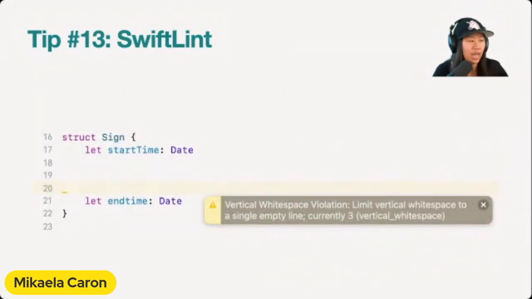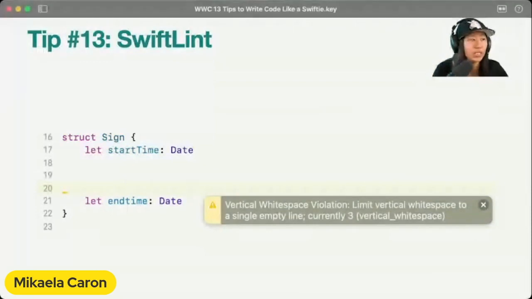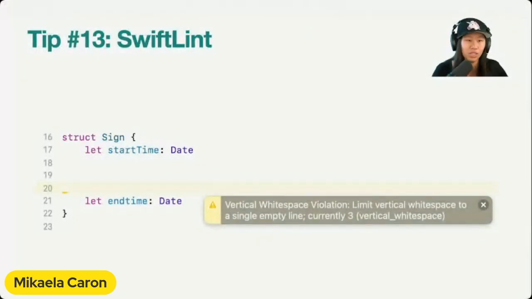SwiftLint lets us add Xcode warnings when you break some of the rules that we define. For example, if you're breaking the vertical spacing rule, we can see a warning in Xcode that shows: vertical whitespace violation. Limit vertical whitespace to a single empty line, and currently you have 3. So this immediately prevents you from violating some of these rules. We can make warnings in Xcode, but we can also make errors, if it's something you really want to enforce and make sure that nobody does.